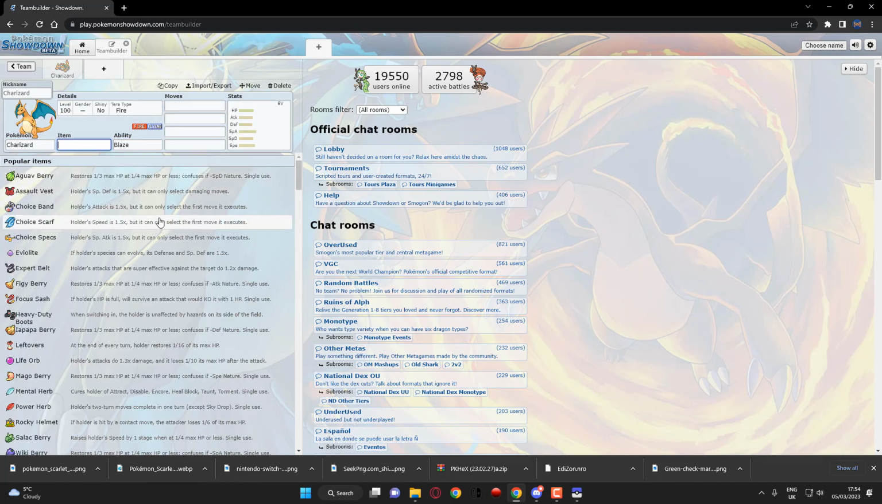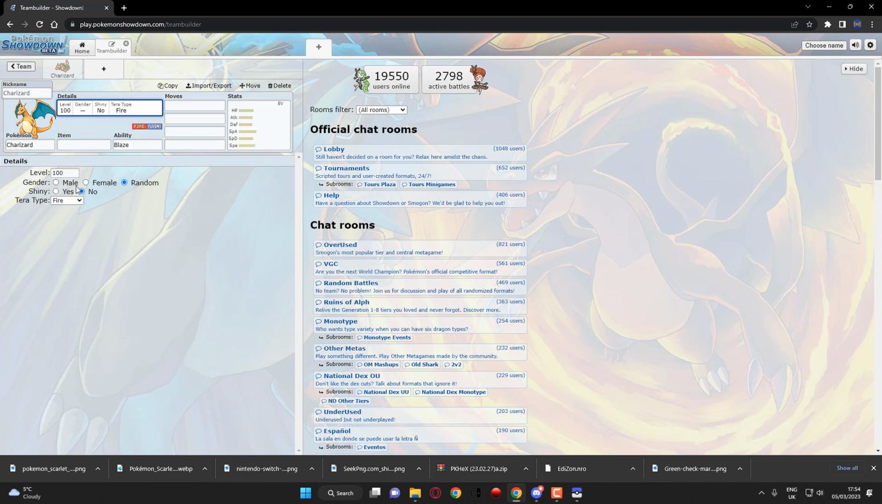Click on that. So once you've chosen your Pokemon, you can go into the detail section. You've got the level here, so I'm going to change mine to level 50 as an example. I'm going to change the gender to male. Where it says shiny, I'm going to click yes, and I'm going to leave the Tera type as fire. Now you can add an item to the Pokemon so that when you go back into your game, it's got a specific item attached to it, but I'm going to leave that for now.